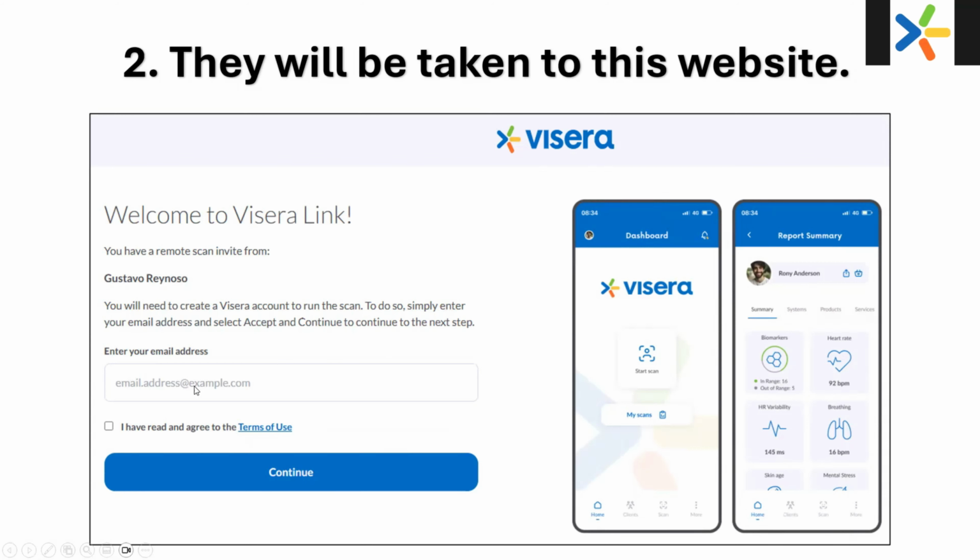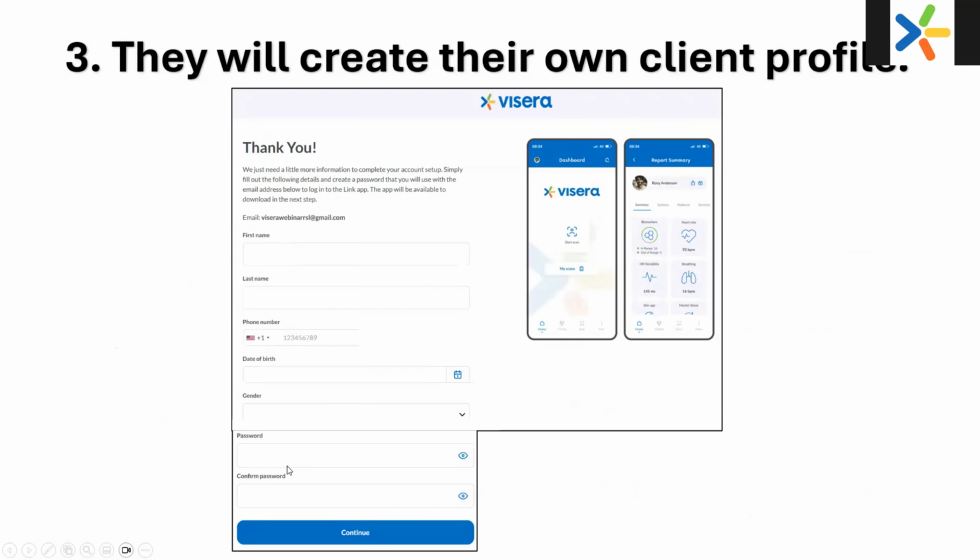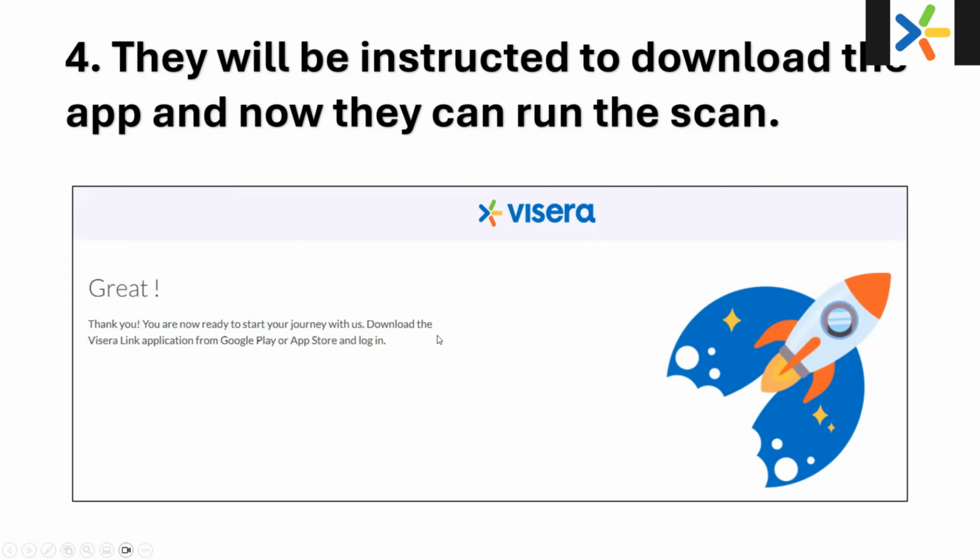They will enter their email address, check the box, continue, and then it's going to take them here. And you're going to notice that all of these fields ask for the same information that you would have had to enter if you had to create the profile on your end. So it's still asking for the same things, except they're doing it instead of you. So they create their profile, they click continue, and then it'll say, great, go ahead and download the app.